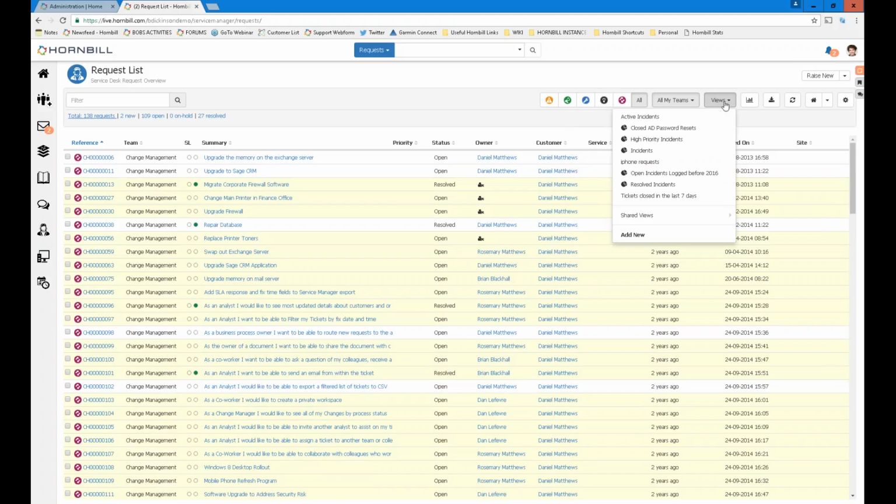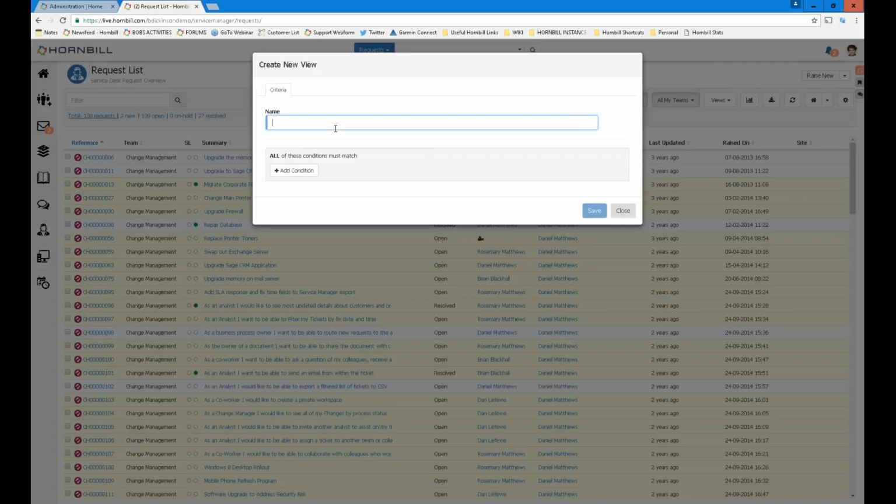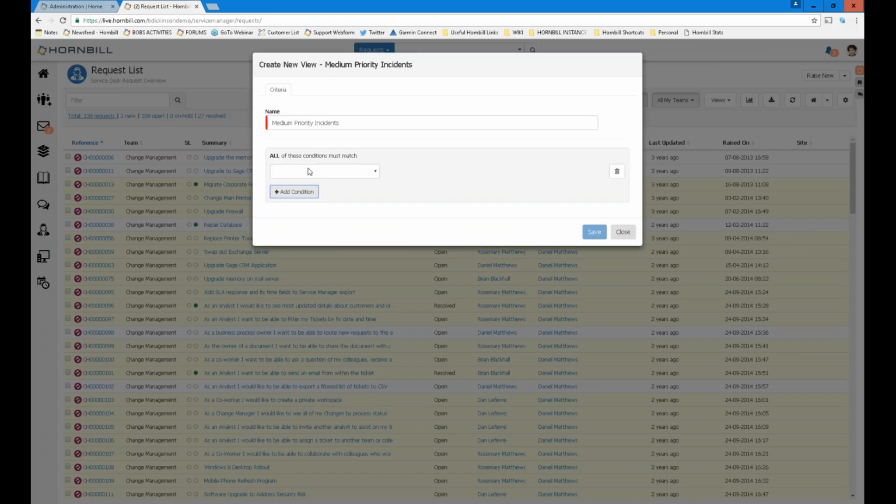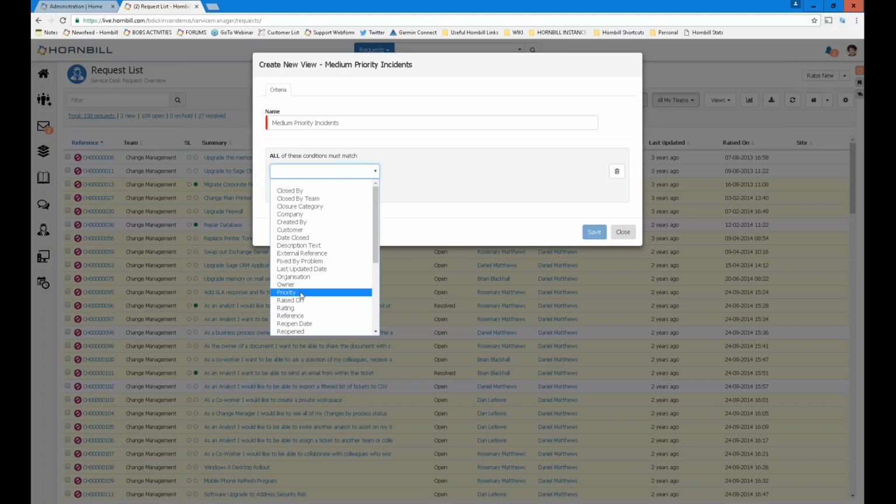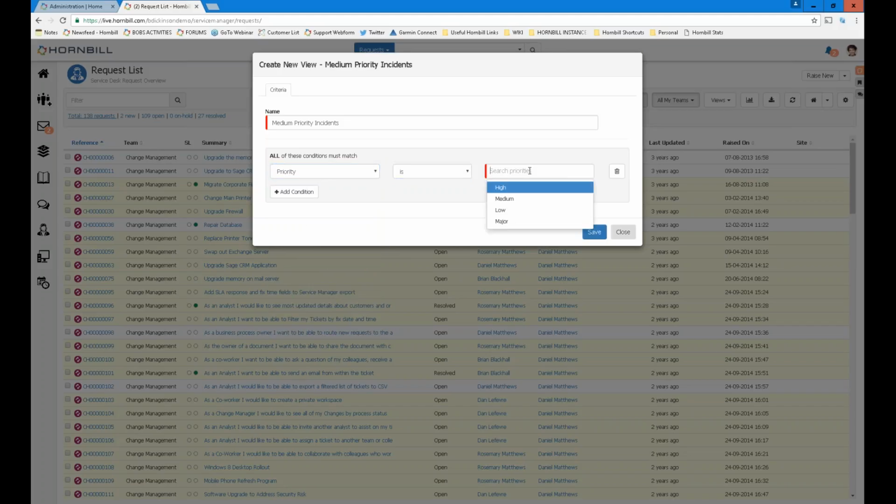On the views, this views here is a nice additional feature, which hopefully you guys will start using pretty much immediately, which allows you to create your own filters. And once again, these are specific to the individual. So for example, I might click on add new here, and I might be interested in all of the medium priority incidents. So I'm going to create one here called medium priority incidents. And I'm going to start building up a little bit of criteria which matches this. So the first one, if I add this condition, is going to be the priority is, and then it gives me a list of the priorities that I've got set up.